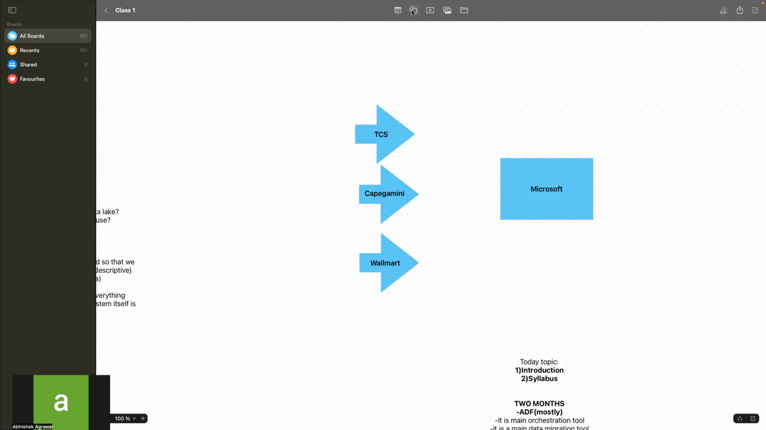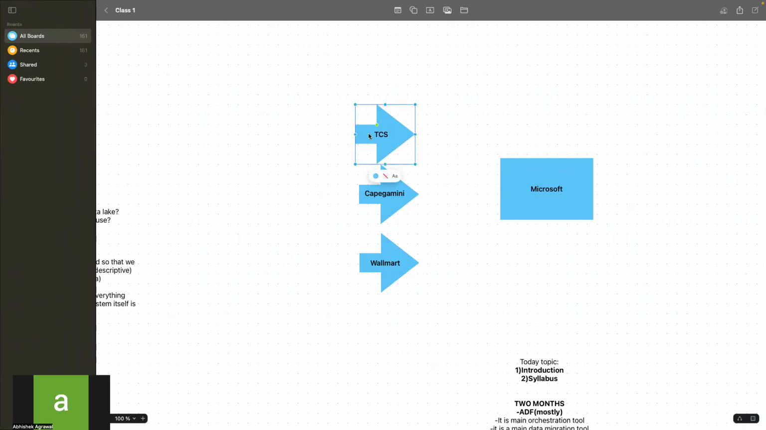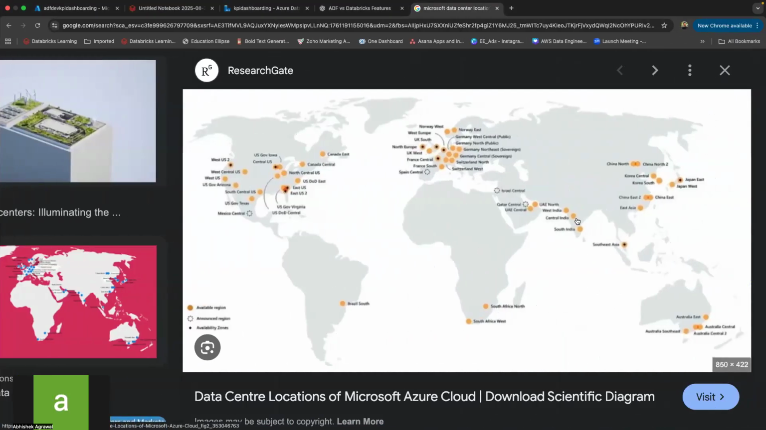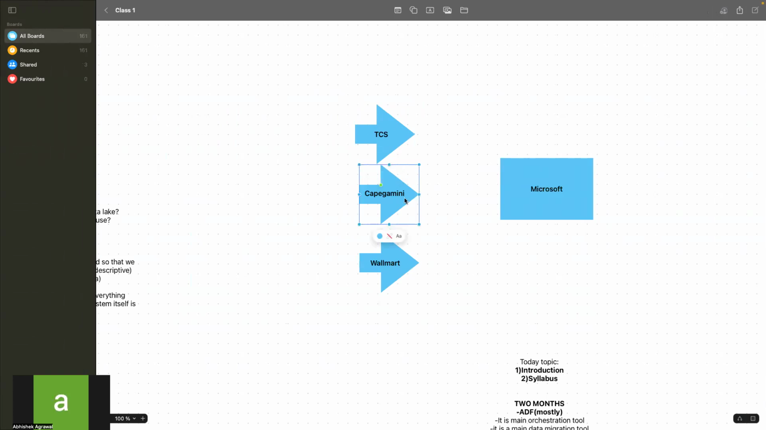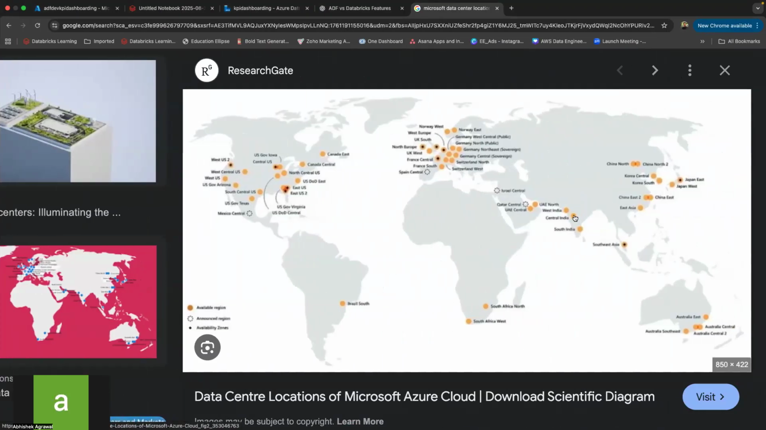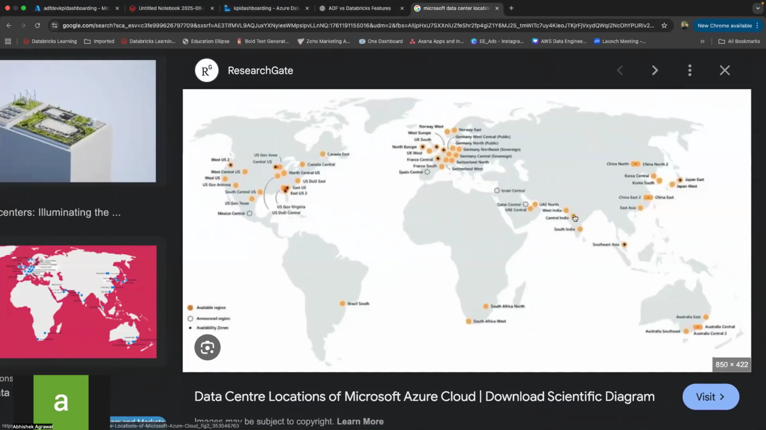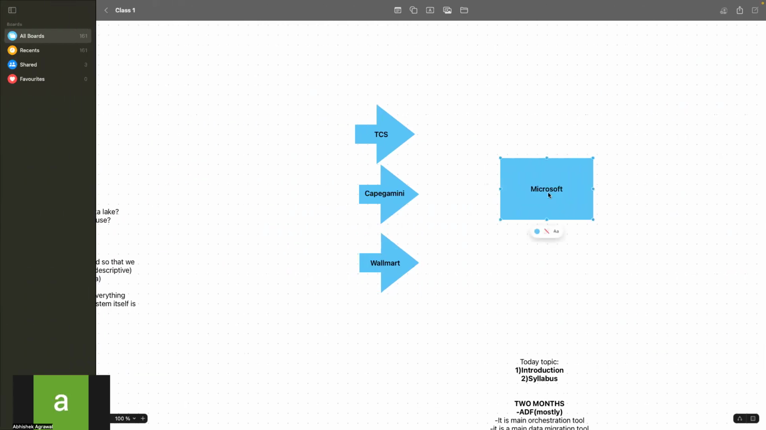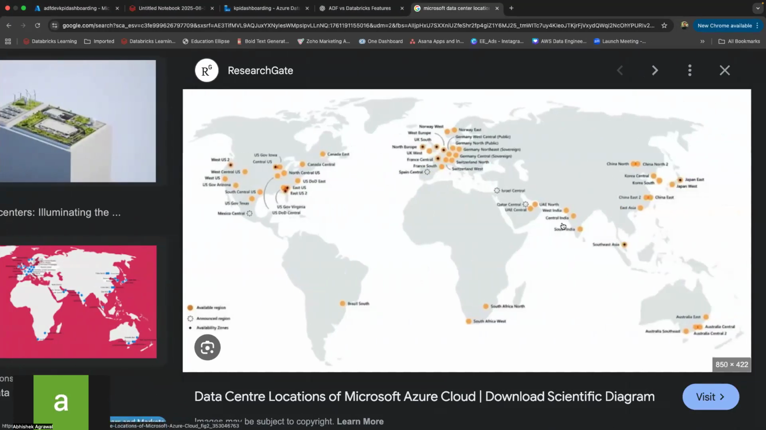So we have seen that Microsoft has a data center in all of these locations, right? So if TCS comes and says that we need to deploy some resources in central India, they will say, okay, deploy. They will say that, hey, Capgemini needs some resources in central India, they say, yeah, okay, deploy. Walmart will come and say, hey, I need to deploy some resources in central India. They will say, okay, deploy, right? So now they have a data center in central India.